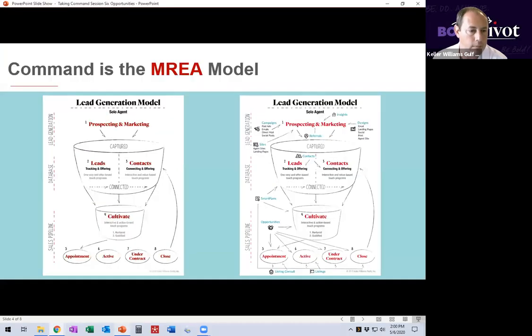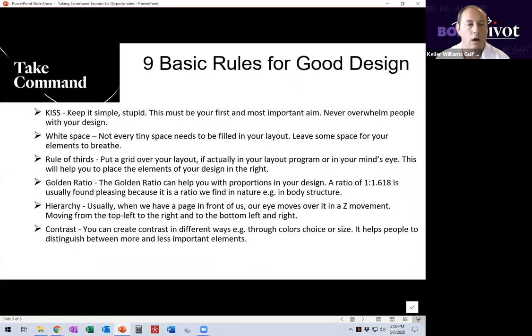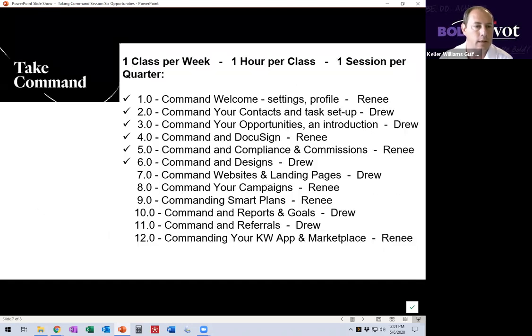Yep. And just as a reminder here, I had these 9 basic rules for good design. We don't really have time to go into that today. Just keep it simple, rule of thirds, stuff like that.